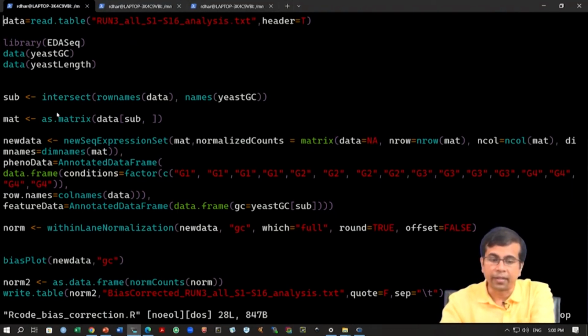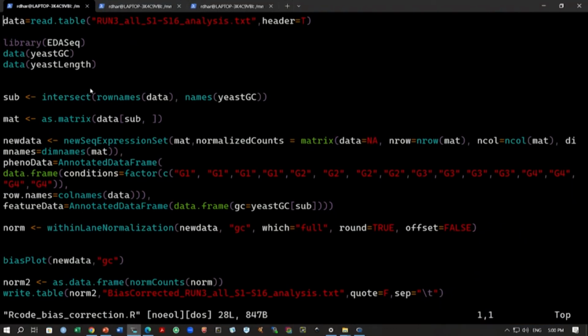Okay, so the next part is actually creating the right data format. As I mentioned, we want to create this data format, which is the SeqExpressionSet, before we can run this within length normalization. Okay, so you can probably see these two parts, right.